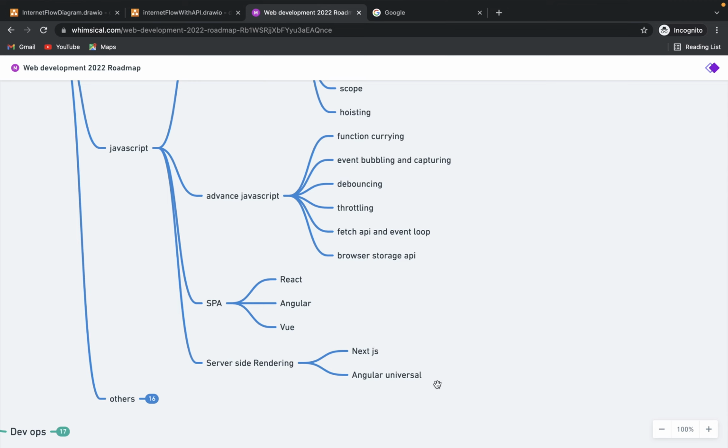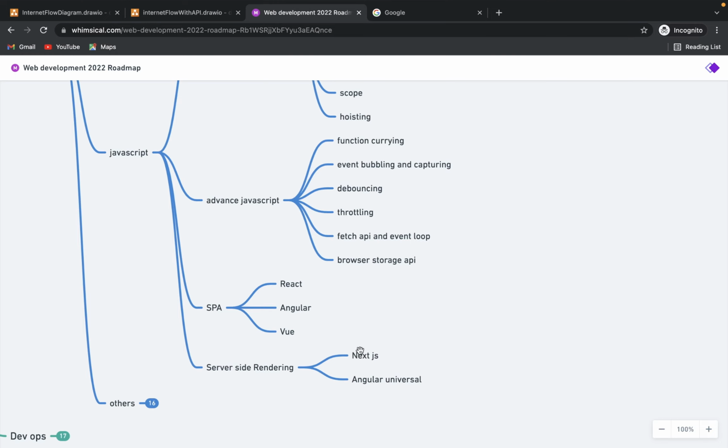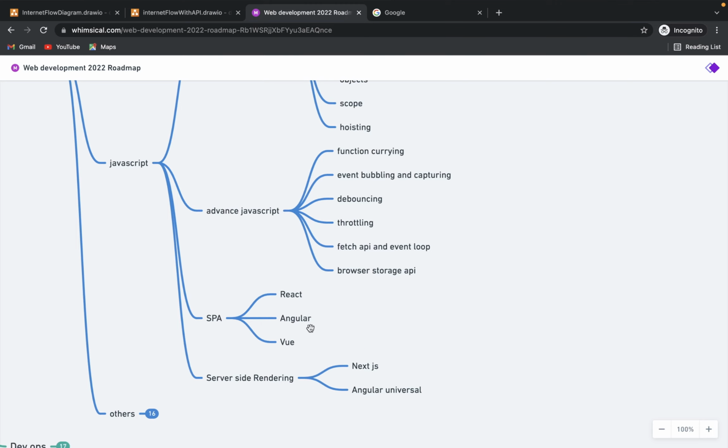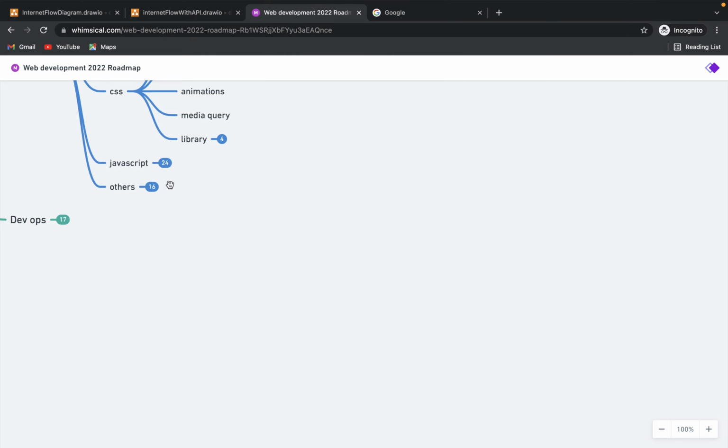There is something called Angular Universal for Angular. There are certain other server-side rendering tools also, which I will go into detail in a later video. So these are the things you need to learn about JavaScript to understand and create applications using JavaScript, CSS, and HTML.